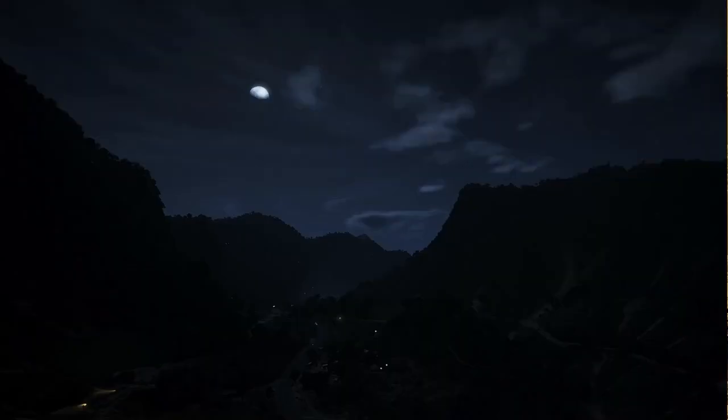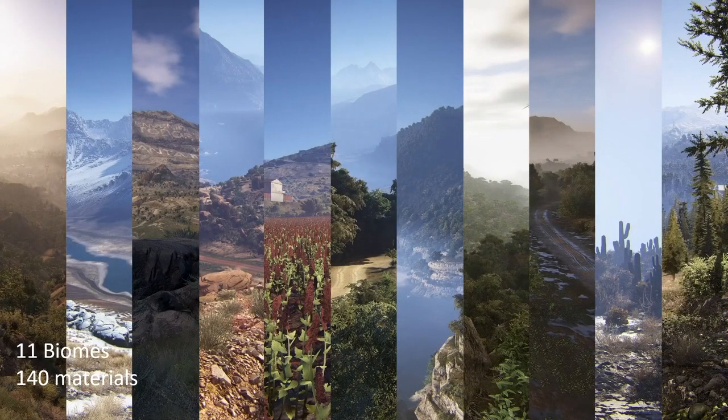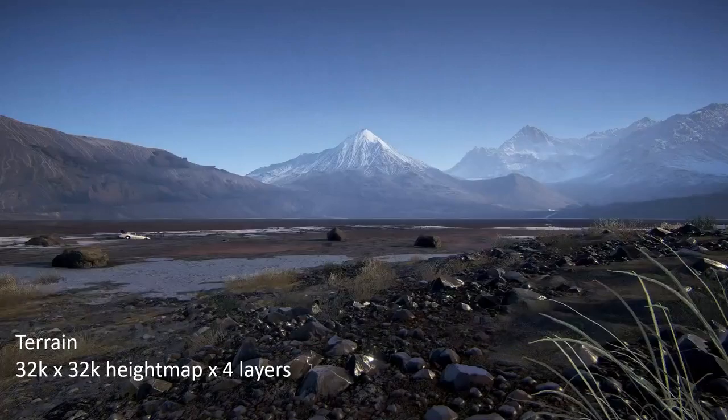To start, just a short video. What are we talking about when it comes to world building with Houdini? It's a huge terrain, a few hundred kilometers square. It's 11 biomes, 140 materials. Now I'm going to hammer you with a few numbers, but we'll develop just after.